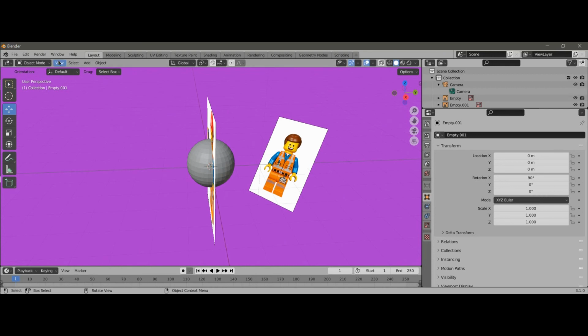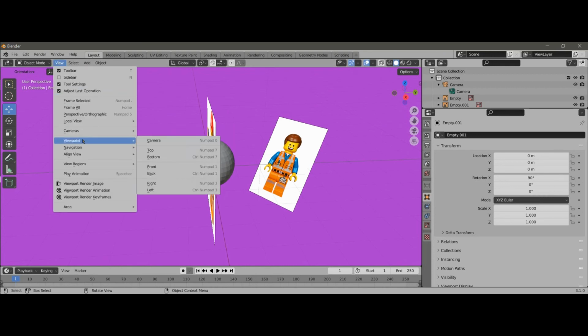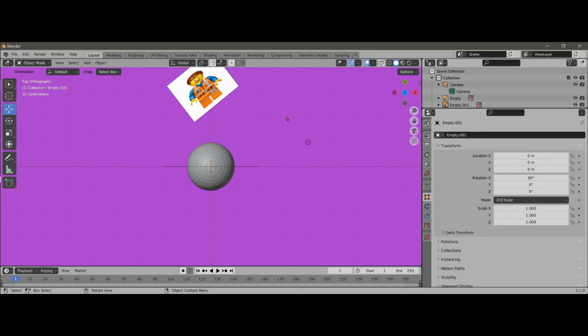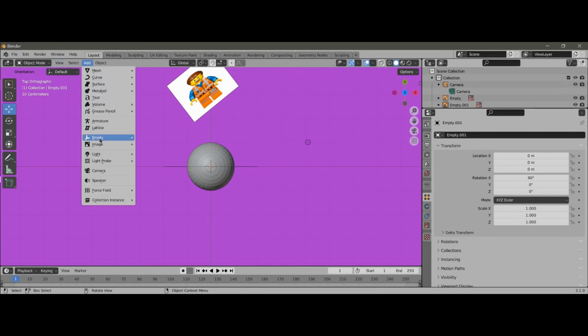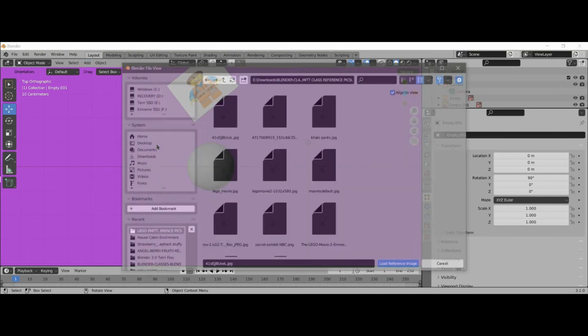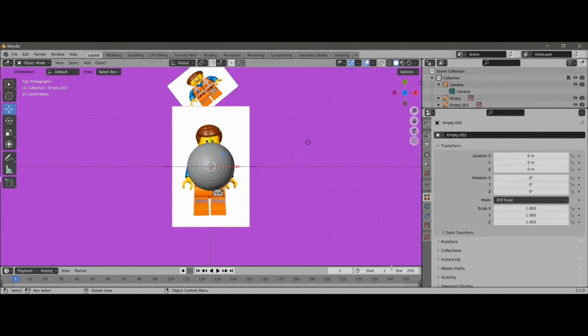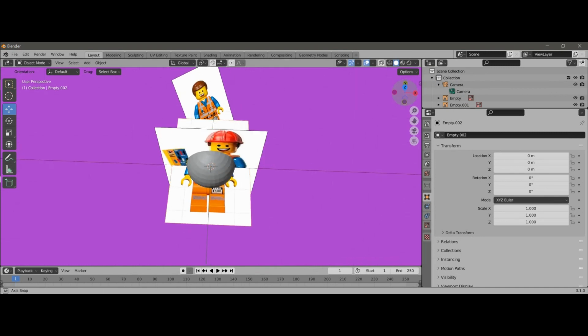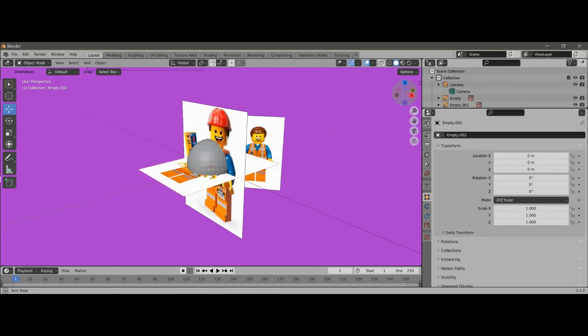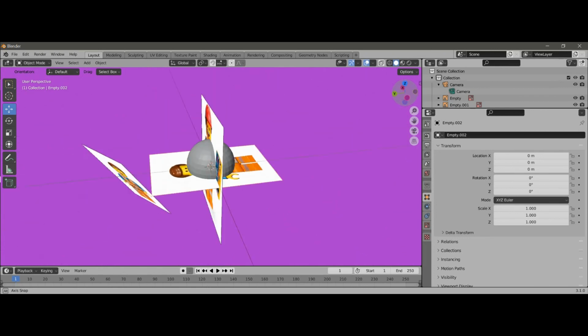But if I'm in viewport top, which the keyboard shortcut is 7, and then I go add image, reference image, and I grab a reference image, and I click load. Now Emmett is going to be down at the bottom like that. Isn't that nice?